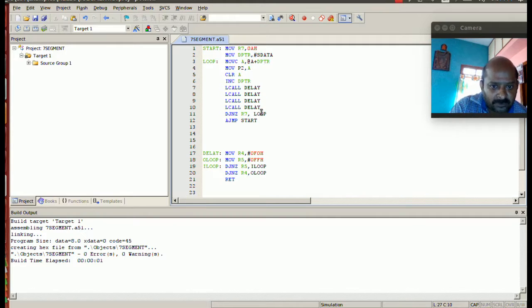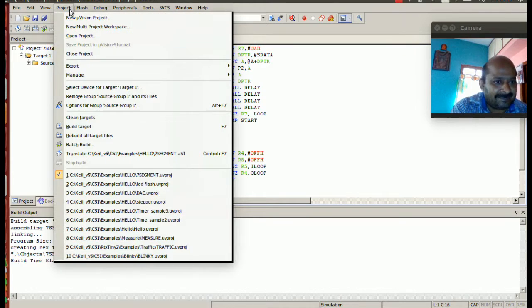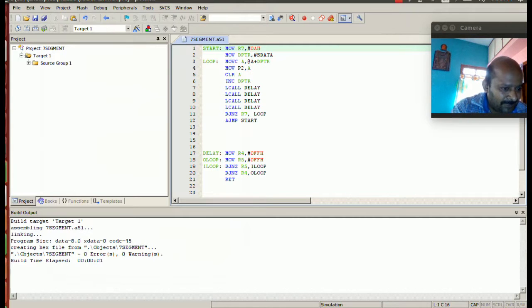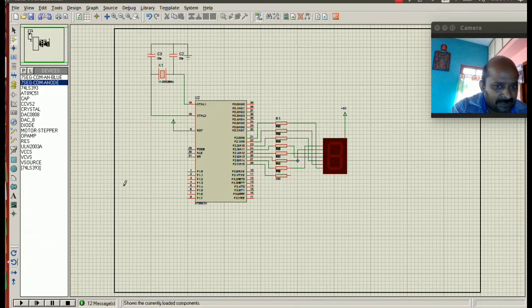Okay, so that looks fine. Anything? No. Okay, that looks fine. So 0A, hash 0A. Okay, so let us get started again. Okay, so let me build this. Okay, and let me go to Proteus and let me rerun it.